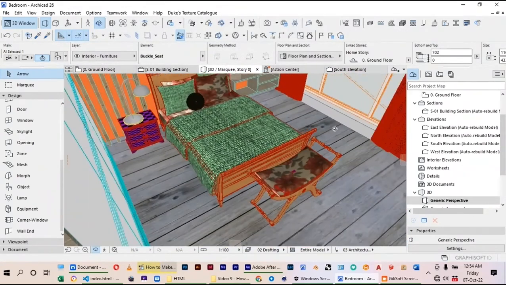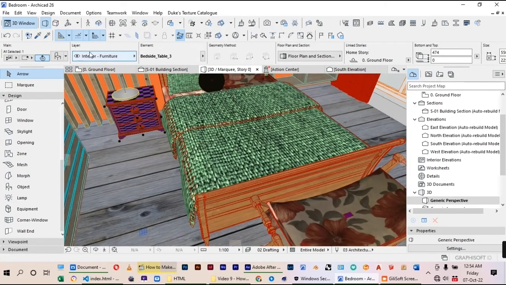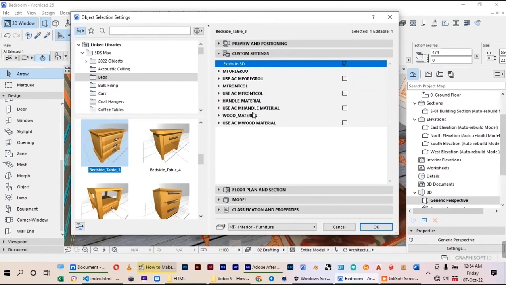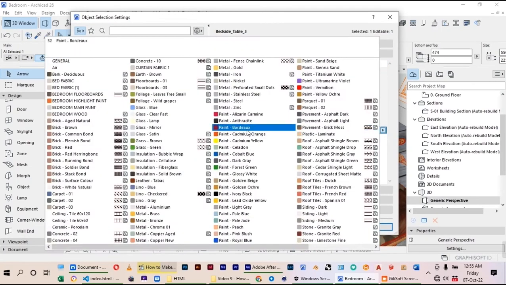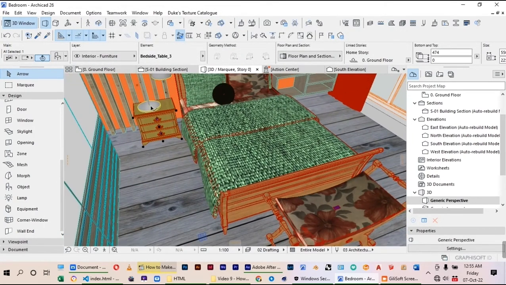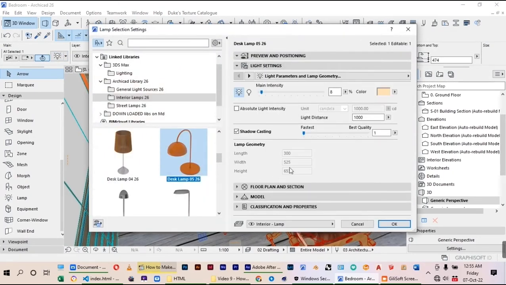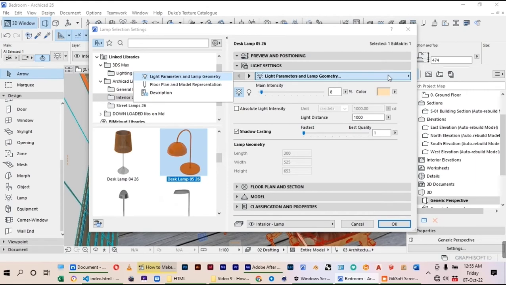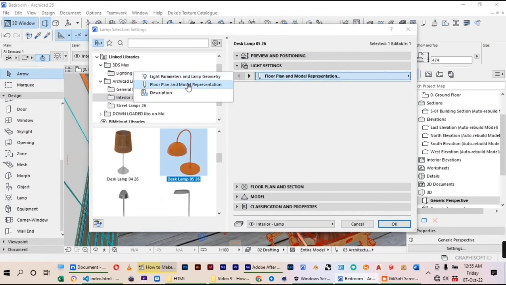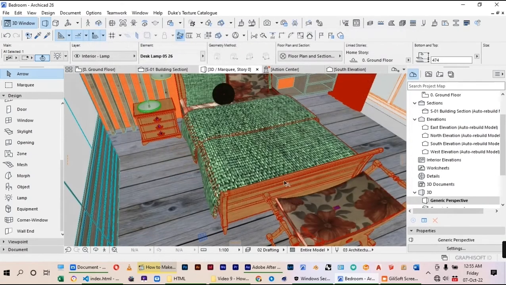You go to this one. Wood finish. We pick our first wood. That is done. Alright. Materials. Check from here. Stainless steel. Okay, that's fine.